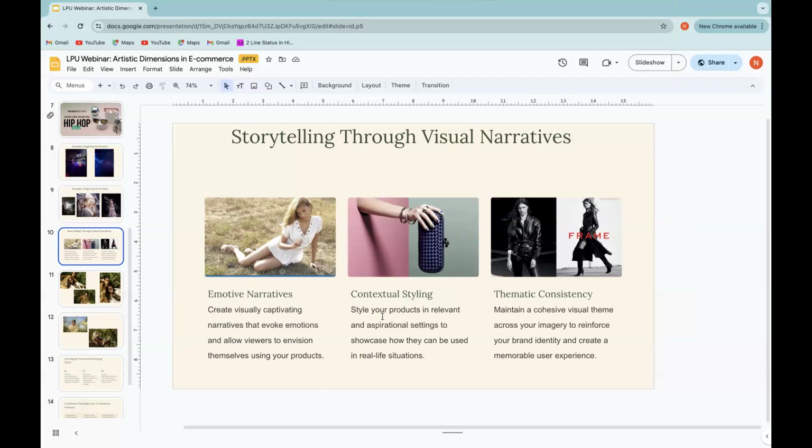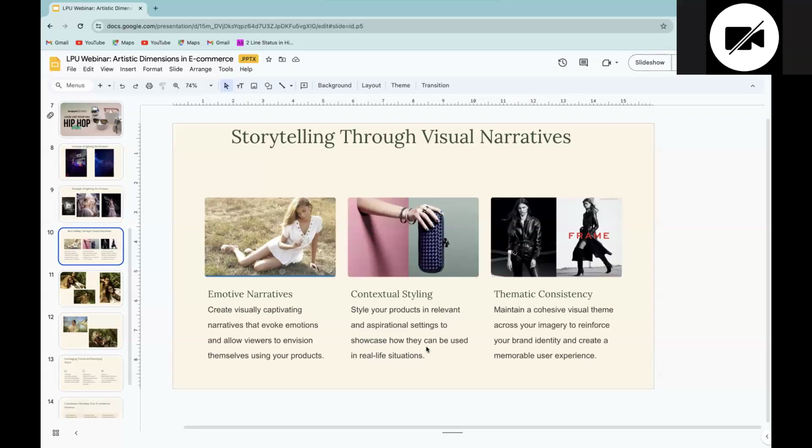Then contextual styling is very important, as I mentioned earlier: style your products in relevant and aspirational settings and showcase how they can be used in real-life situations, because whatever imagery you are creating should have some level of aspirational value. Unless the thought comes to the viewer's mind that I want to buy this, or wear this, or use this product, there is no point. As we started, building that connection with the audience and with the product is very important, and you as a mediator have to do it very well.